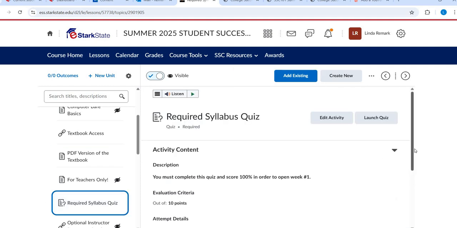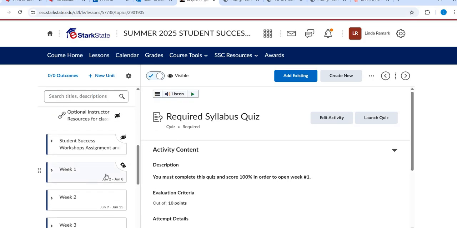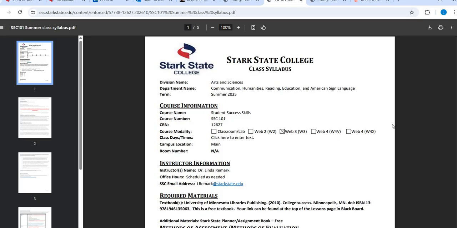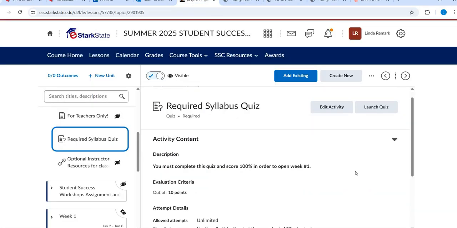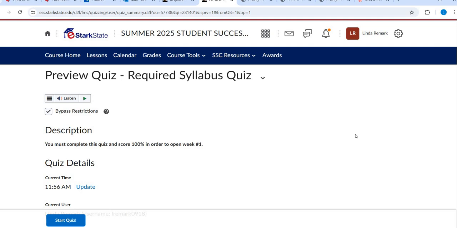I will say that every one of you in here has to take the syllabus quiz for week 1 to open. You can see week 1 is right here. It's not scheduled to open until June 2nd anyway, because that's when the week starts. But you won't even see that until you take the syllabus quiz and get a 100% on it. And so that's why, if you wanted to have the syllabus up in a tab next to you looking over it, you can. So when you go, you're just going to simply hit Launch Quiz. It's going to bring you to a new page.